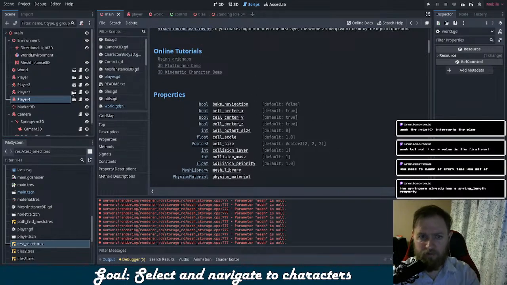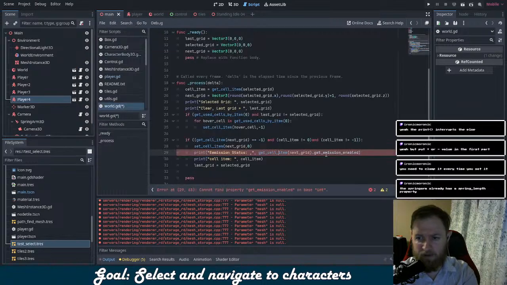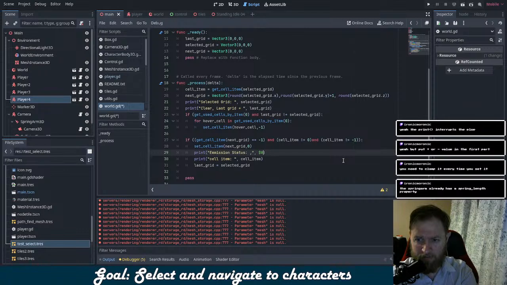Okay, here, let's do this. Let's do one thing at a time. I'm starting to get tired. I need some caffeine. Okay, we're just going to start with world, which is where I'm at. Right, this is the world, which is, okay, so that is a grid map. So mesh library.